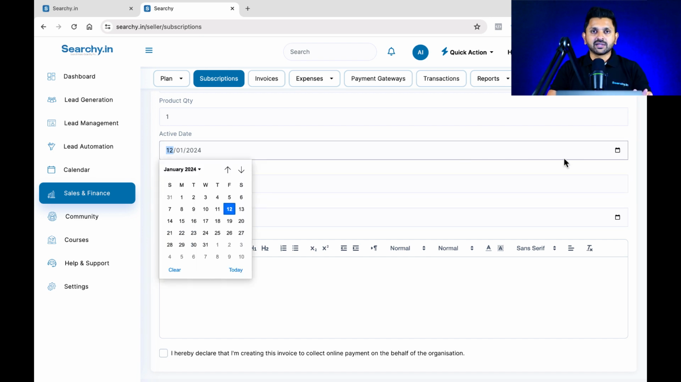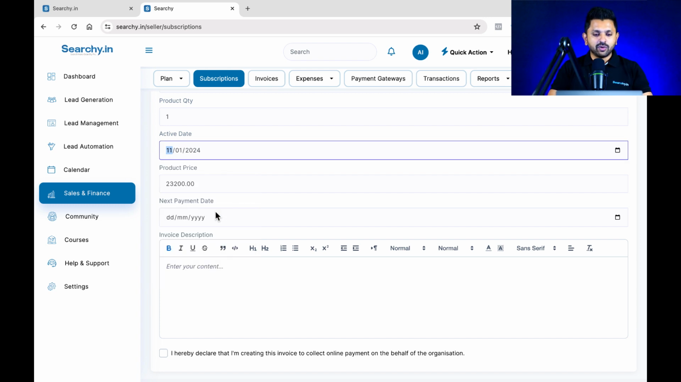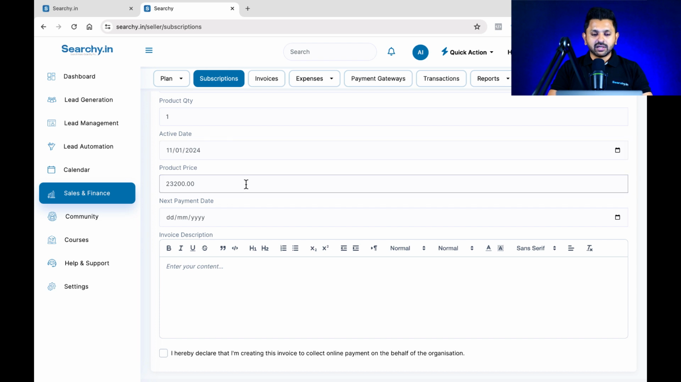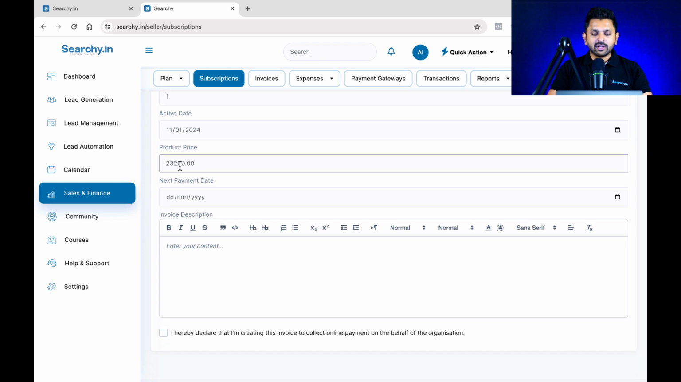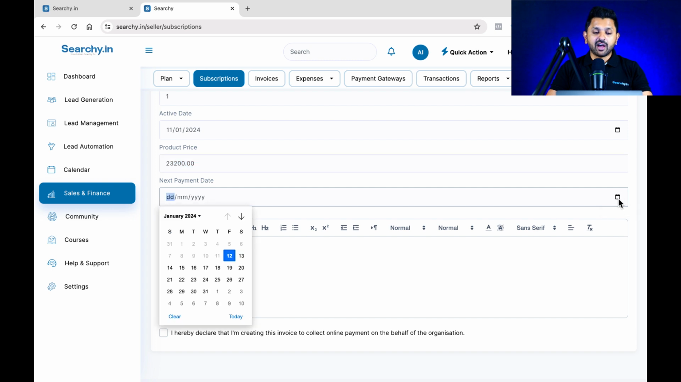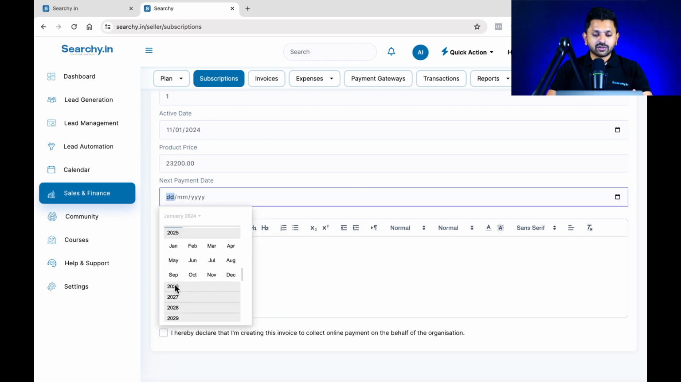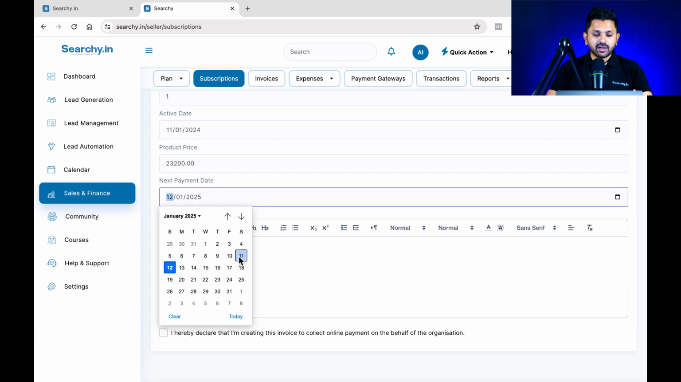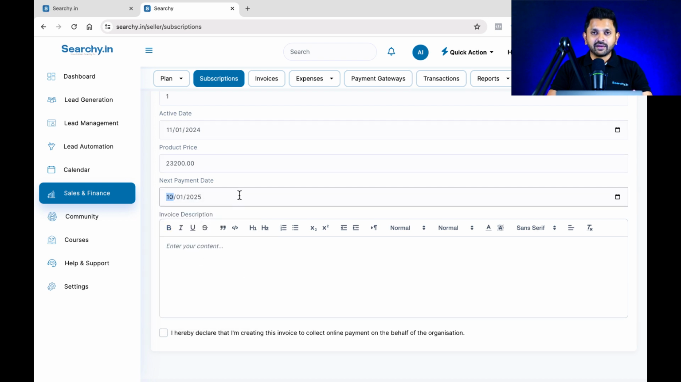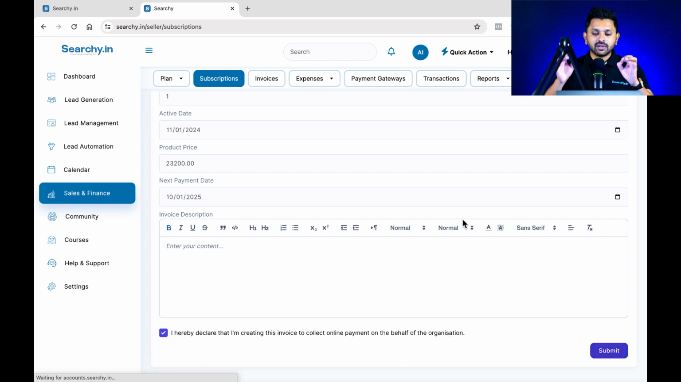So it's completely flexible. Suppose you got the bank money yesterday and today you want to create a subscription. You can simply go to yesterday, mark this date, and then calculate the money. So this was 23,200 rupees. Then I can set the next payment date. I need to calculate 1 year, so that is going to be 2025. I'm going to click on 2025, and it's going to be January, the 10th. You see that? So this is 1 year, right? So I just calculate and do that. I click on, I hereby declare that I'm creating this invoice to collect payment on behalf of the organization. Once I've done that, I'm going to click on submit.